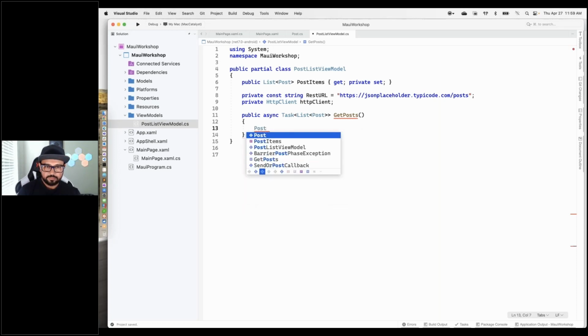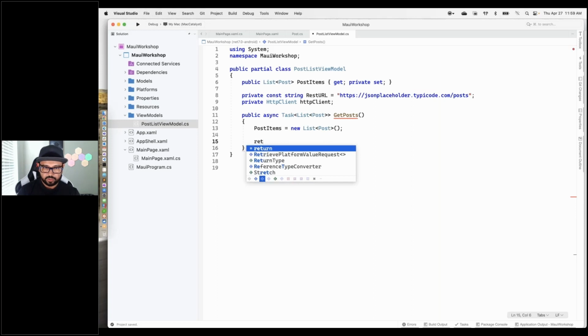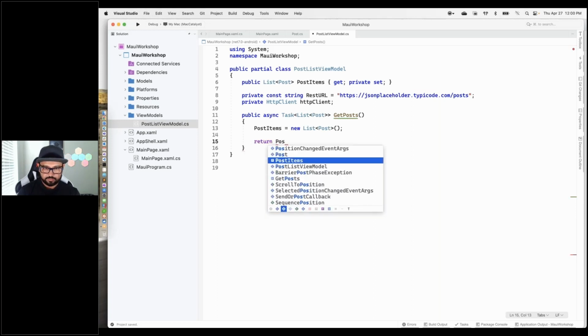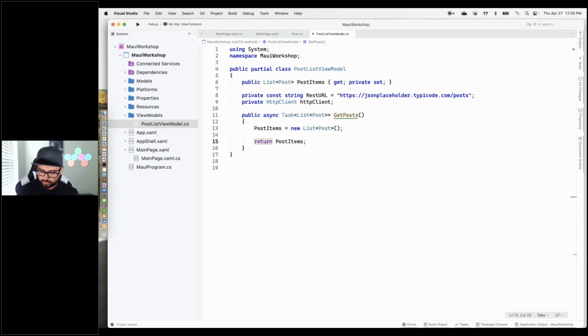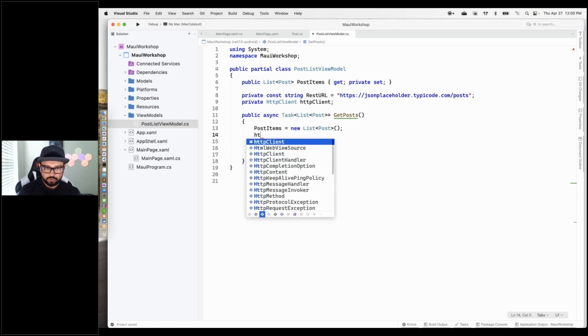Let's new up this collection that we just have, and then we will return that PostItems collection, right? That's our goal. So we're going to return this, but we will need to new up a few more things.